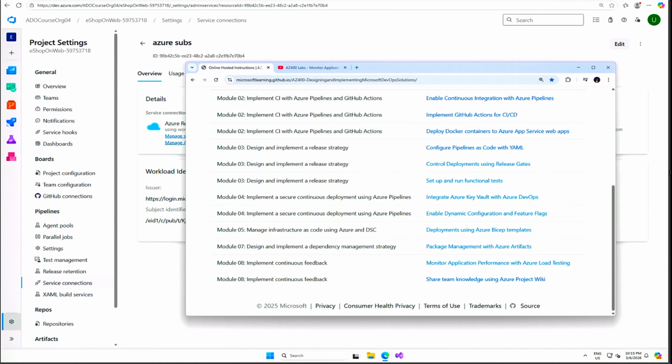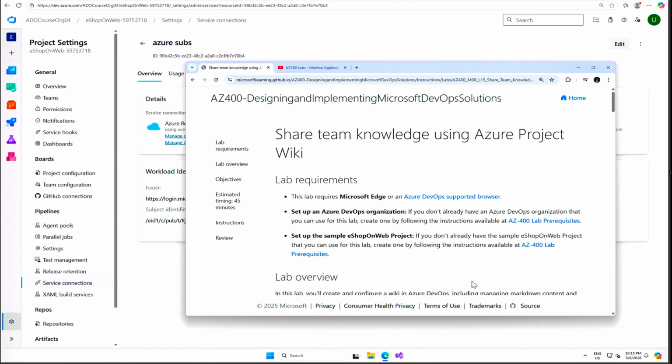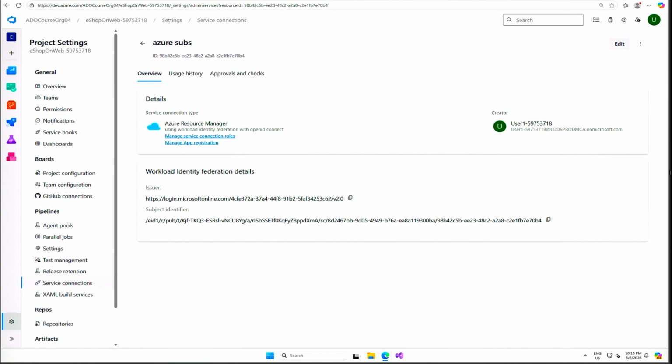So in this lab, we are going through shared team knowledge using Azure Project Wiki. I'll put the Microsoft Learn link in the description section so that you can follow along when you do this lab. The very first thing here, I have already connected to Azure DevOps and also set up service connections, Azure subscriptions, which is a prerequisite to use Azure DevOps and continue with this lab.